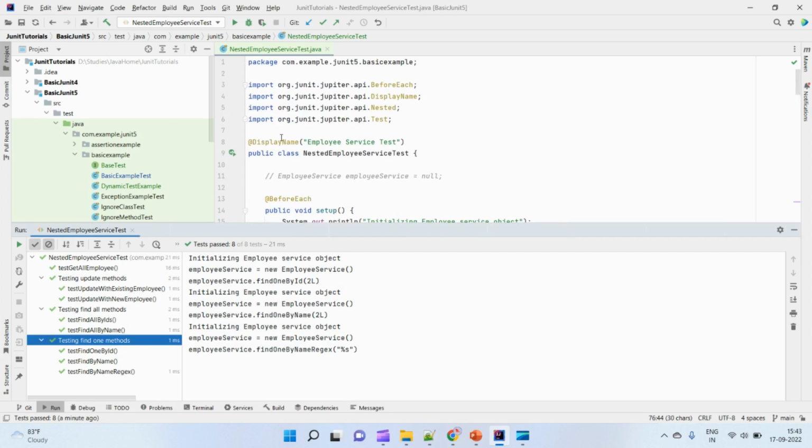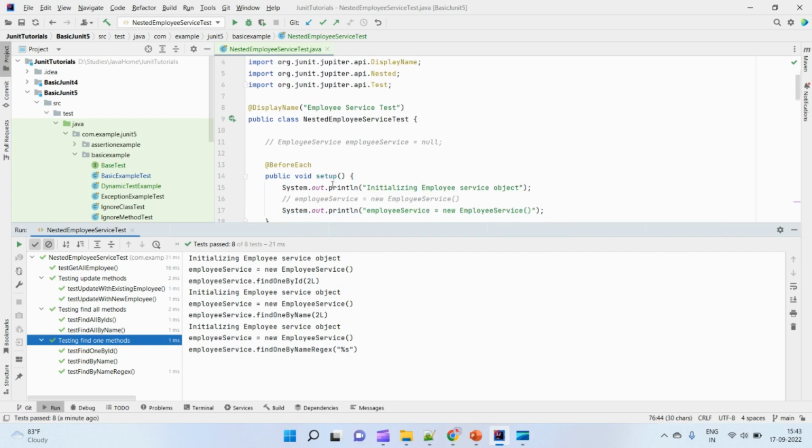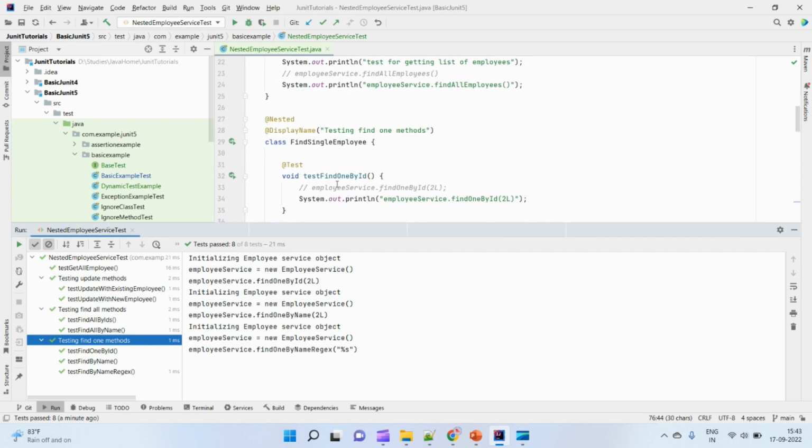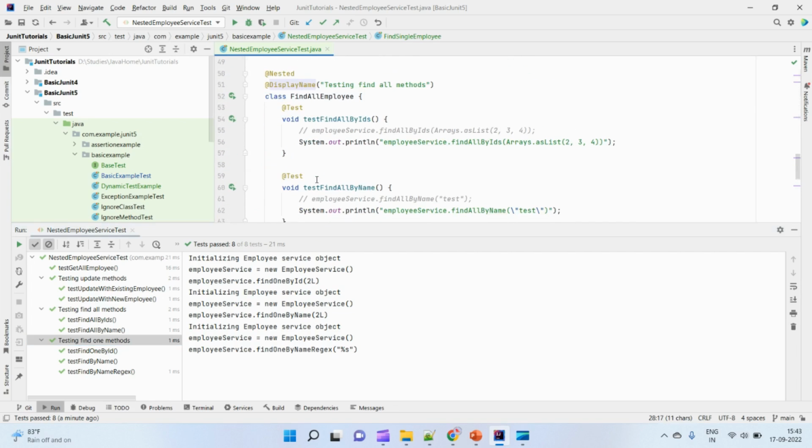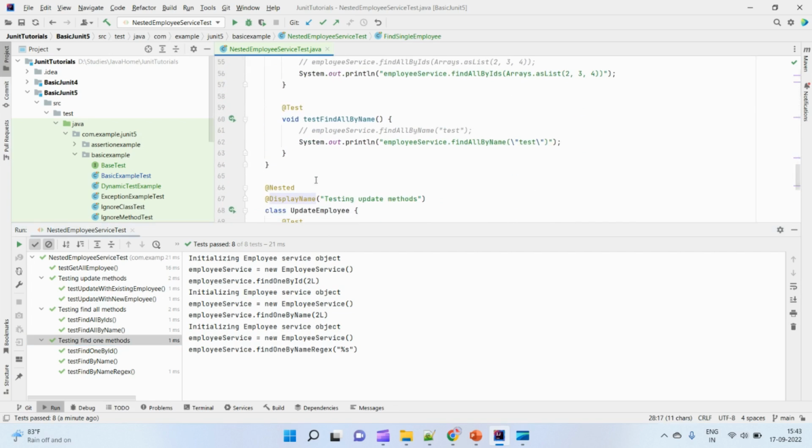Also, the display name is helping me a lot here by showing me which group it is. I have added a display name at each nested class. So this also helps a lot. So guys, this is the nested test concept in JUnit 5.